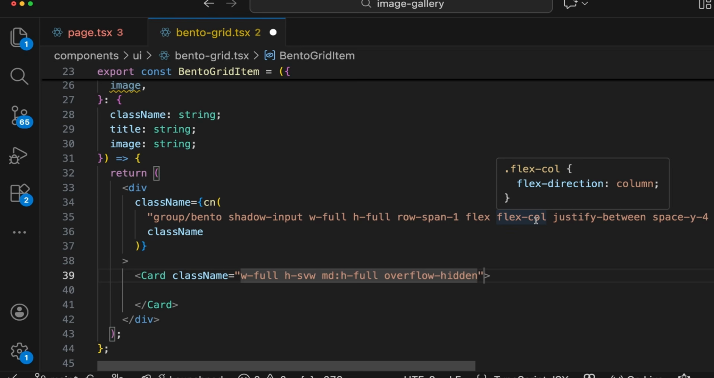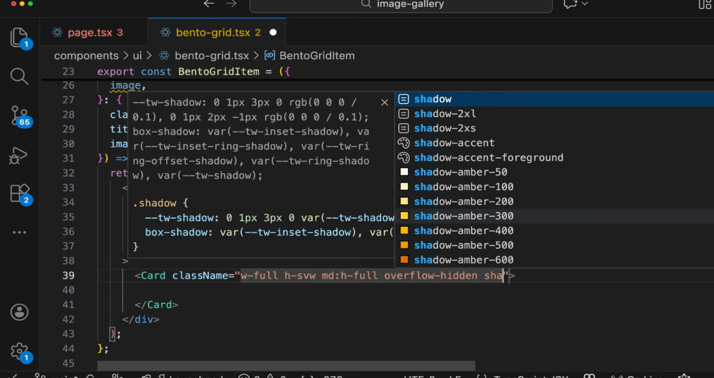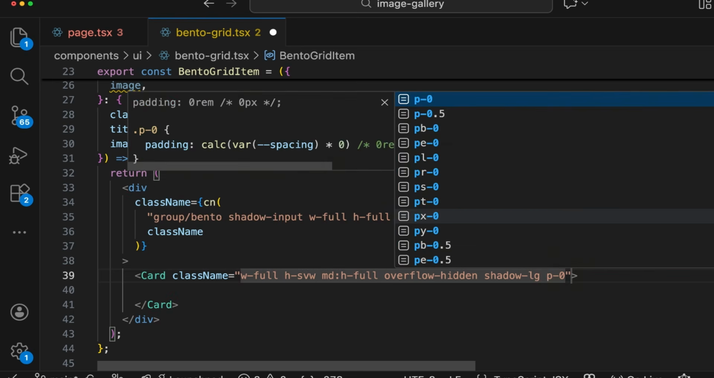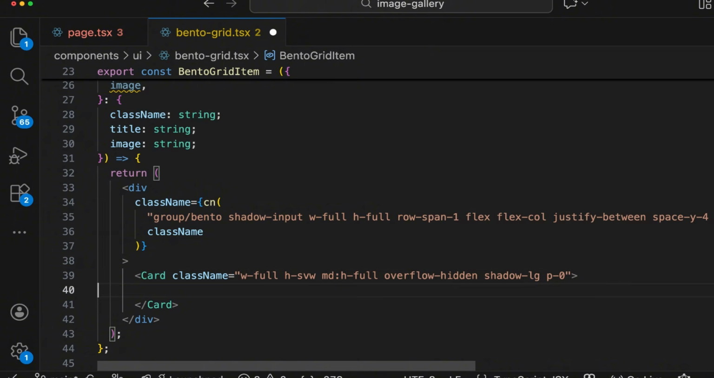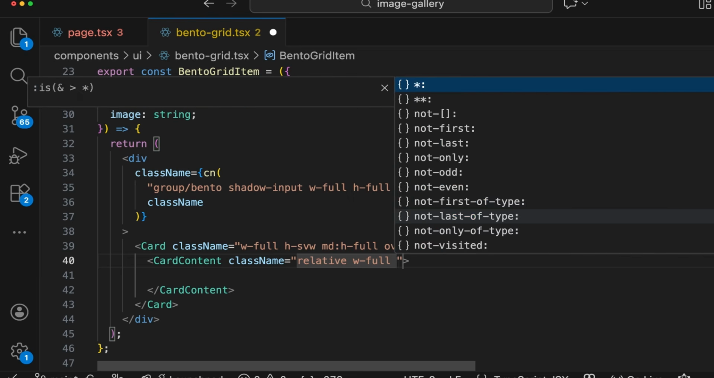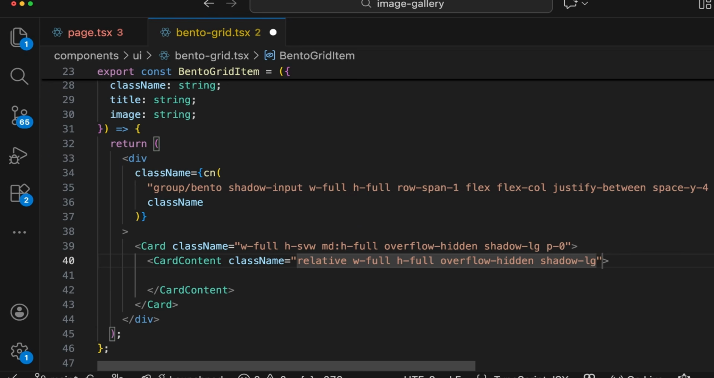And also, what other class we need? Let's add a shadow. Oops. A shadow-lg, and let's add a padding of 0. We need padding to be 0. And inside this card, let's add card content, and let's add a class name to our card content also. So we can do position relative like this, and w-full again, and height also needs to be full, and overflow-hidden, and also shadow-lg, like this.